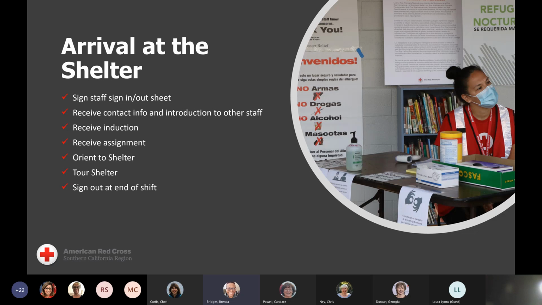Once that's done, each of the volunteers will receive their assignment. If they are to report to the dormitory area, they will be advised on what their assignment is. If they are a service associate, they would have a particular assignment that would be given to them, as well as if you are a supervisor, your assignment will be given to you as well.